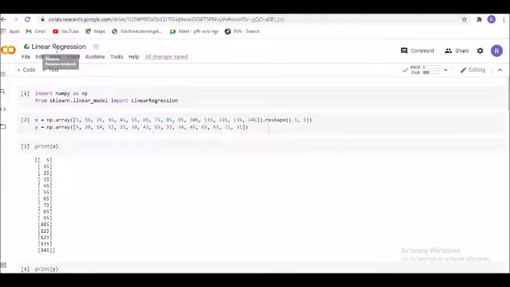So here is the Colab, the environment of Python where I'm going to work, and I have logged in through my Google ID, and the title of the project I have given as linear regression. Now I'm not going to cover the entire technique of linear regression, but rather what it is and how to perform it through Python.